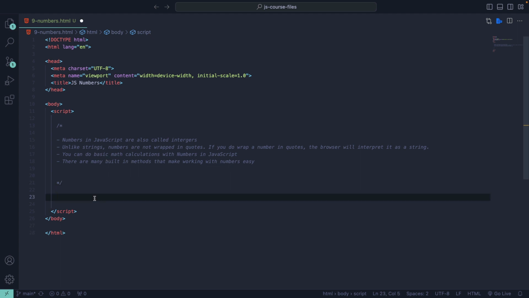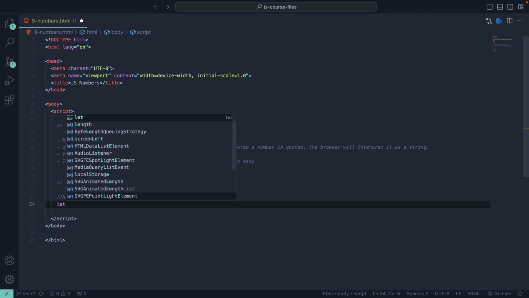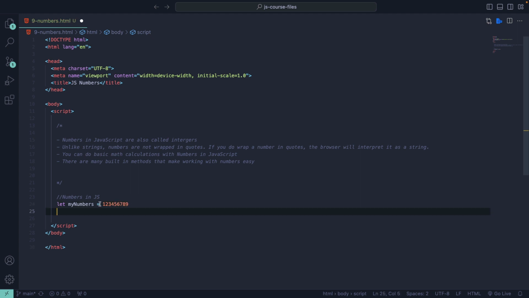Alright, so let's just start with a simple example of making numbers in JavaScript. So we'll make a comment here and put numbers in JS. And I'll just make a variable. I'll call it let myNumbers, and we'll put that equal to 1, 2, 3, 4, 5, 6, 7, 8, 9, and then I'll just log it to the console. Say console.log myNumbers.